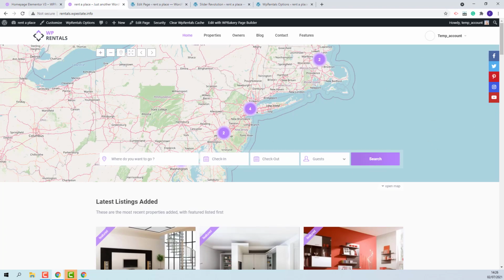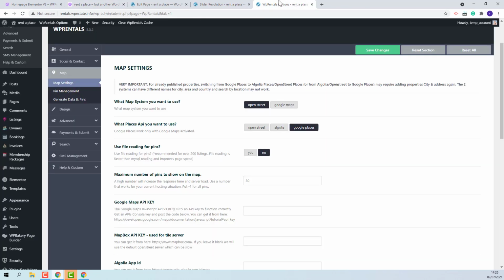When you use maps in your site, you will need to decide on the map system that you wish to use. The team has available OpenStreet and Google Maps. You can set them from Team Options, Map, Map Settings. If Google Maps will be selected, you will need to create and add a Google Maps API key.